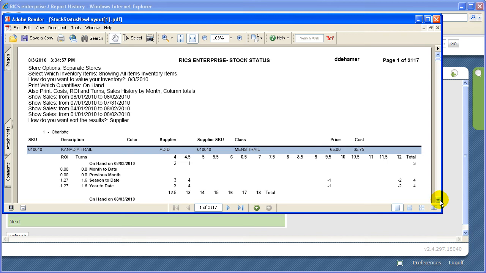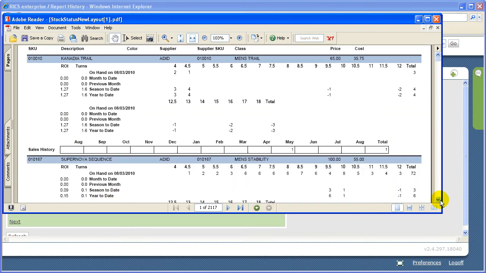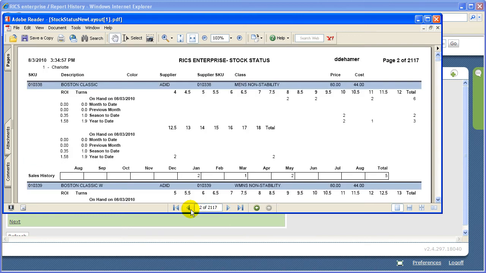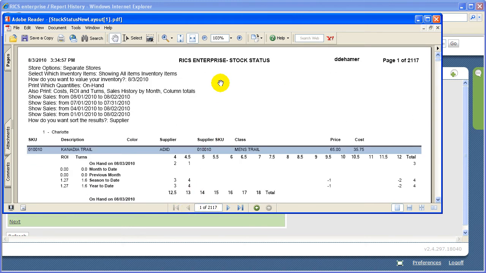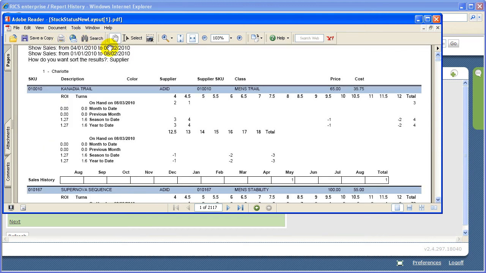You can scroll down by using the scroll bar to the right, or you can go page by clicking on the next page icon or the previous page icon. You can search for a particular item by clicking on the search up at the top, and you can search for a particular SKU or any other information. If you want to print this, you can click on your printer icon. You can save this somewhere to your hard drive, and you can also email this report to somebody just by clicking on email.